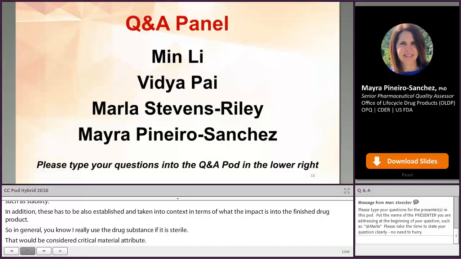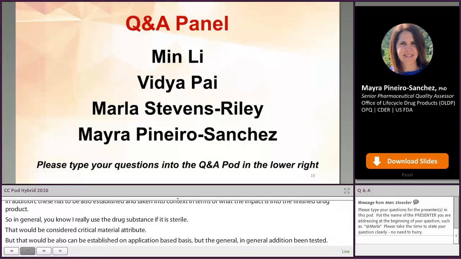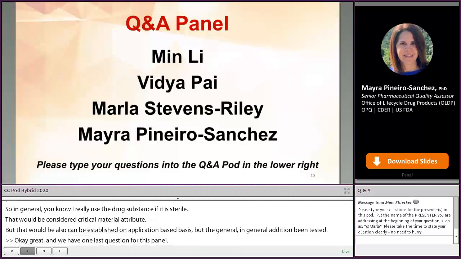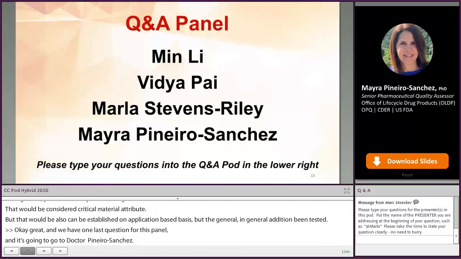We have one last question for this panel. If we have a worst case load of glass vials that we use for depyrogenation validation studies for all of our vials, can we simply state in the report that the maximum load of vial X is the worst case load of all vials?